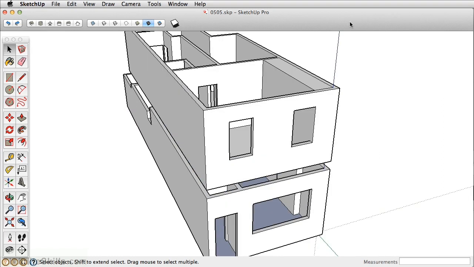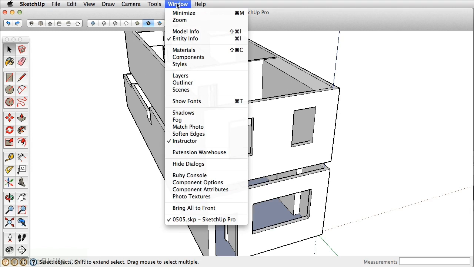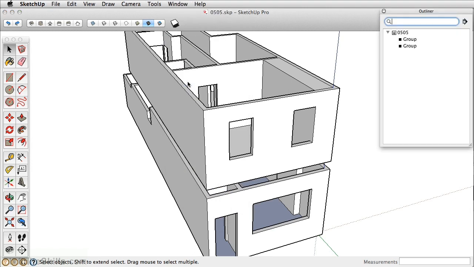The outliner tool is one of those hidden tools in SketchUp. For me, I never really used it, never really knew it was there. It's really a great tool. It helps you view any of your groups and components and creates a hierarchy or a tree of any groups or components that you have nested. To get to it, you can go to Window, Outliner, and it brings up this little palette here.